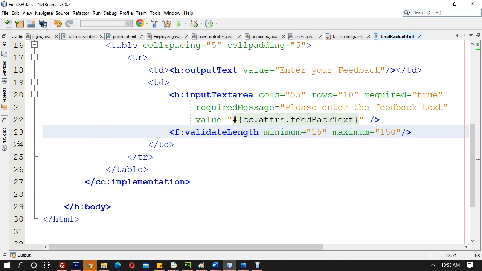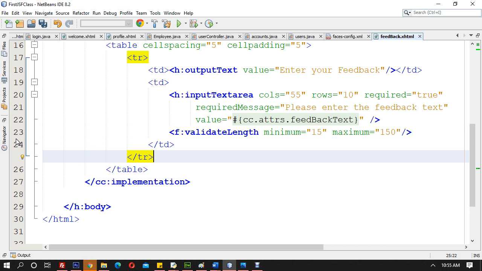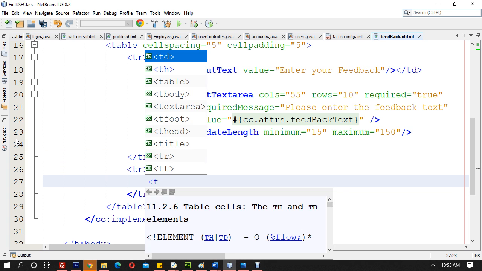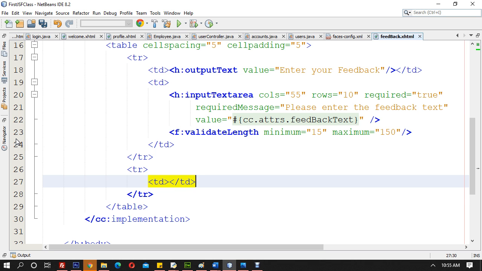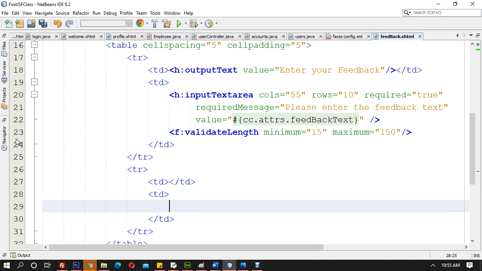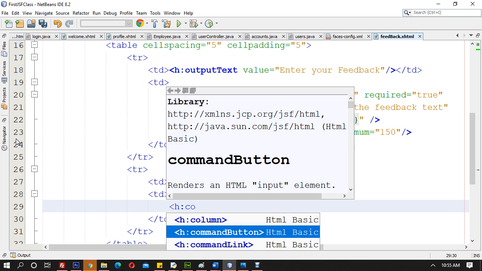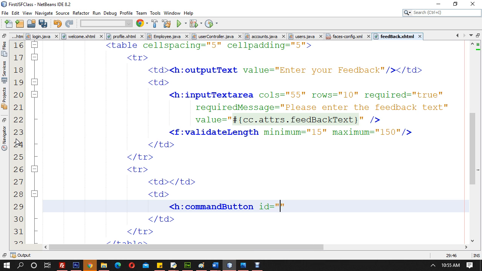So validation is done. And let us go to maybe another TR, and we can see what else is there. We require a button now, so I'll go with another TR. The first TD will remain empty. I don't want anything here. And in the second table division, I want an h:commandButton. And what is the ID? I'll just give it an ID, submitEvent.